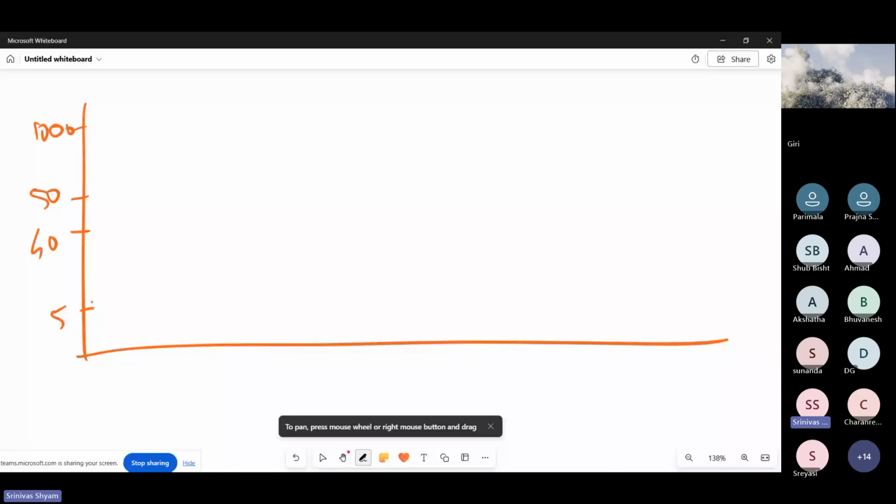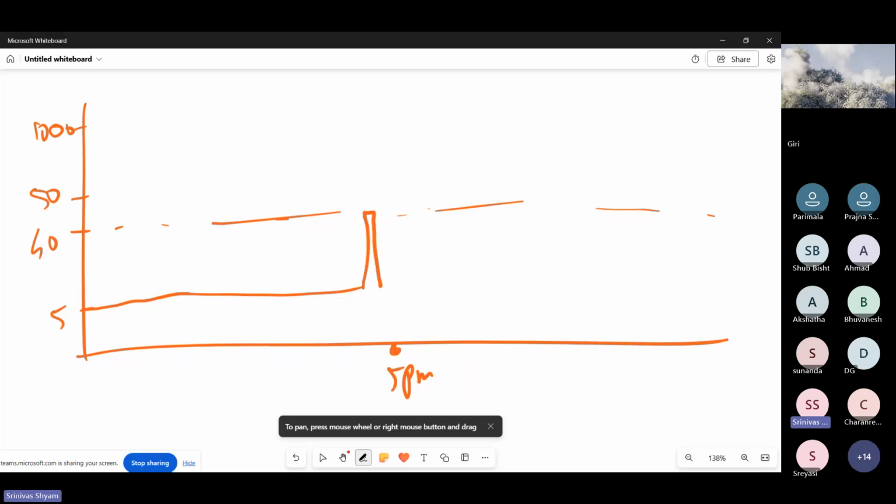Now spike test. Let's say I start with 5 users. At some point of time, let's say 5 p.m., I will increase the load to 40 users and bring it down suddenly. I will hold it for just 1 minute at max, not more than that. This is spike test.